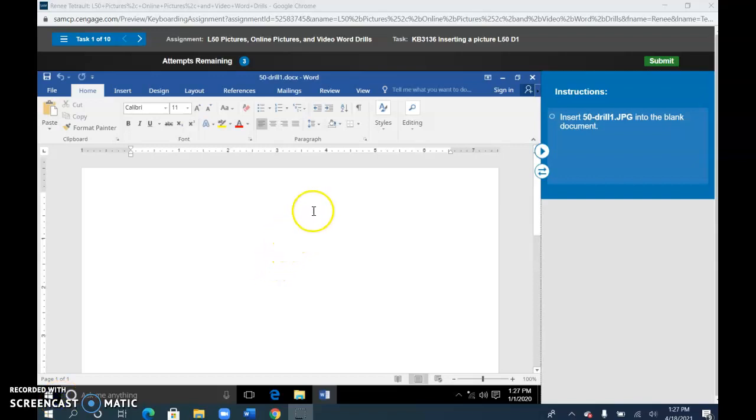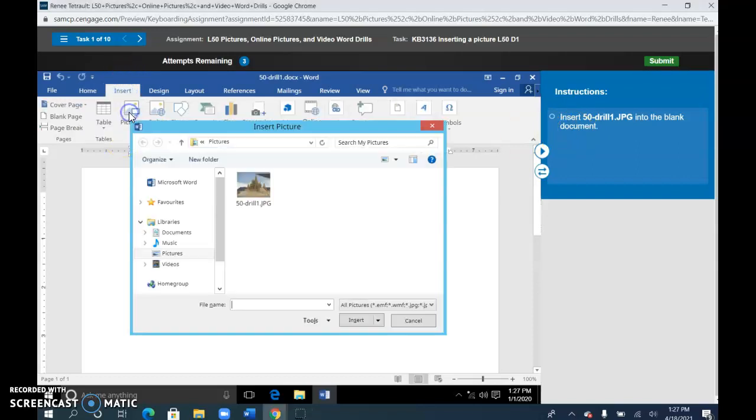Lesson 50, Pictures, Online Pictures, Video Word Drills. First instruction is to insert a picture. Insert, on File, Pictures, select, Insert.